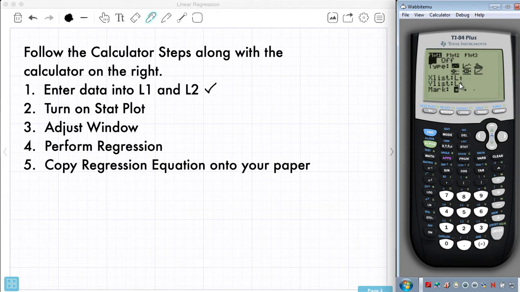You can see our data is in list 1 and list 2. We don't need to change anything there. And the type selected is a scatter plot. So all you have to do is turn this on. When I graph it, I should see my 5 points, which I can see.